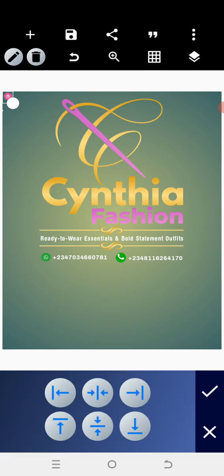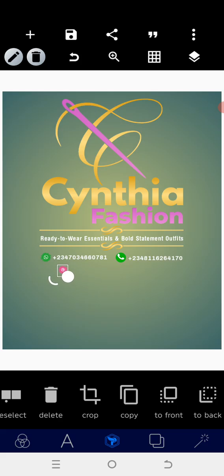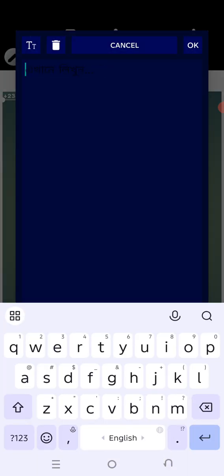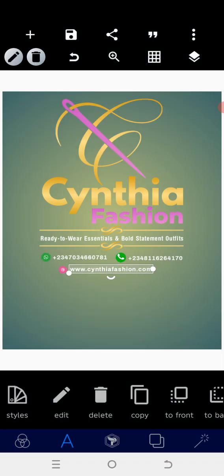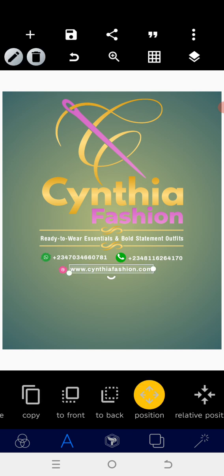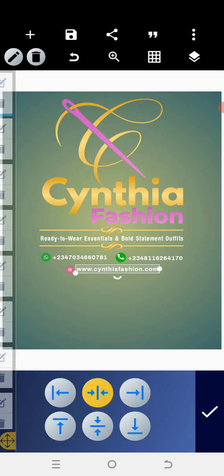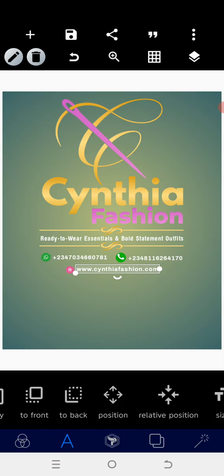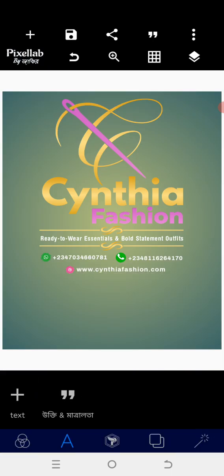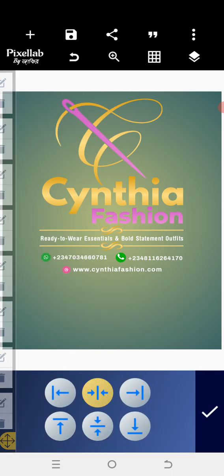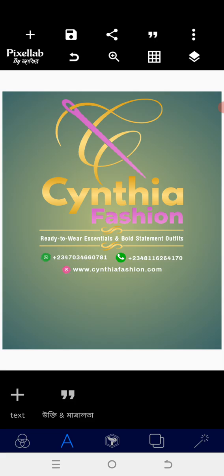So we'll bring this one down here, copy, then we'll put www.cynthiafashion.com. So after we're able to have this, the next thing we're going to do is just make this together and we centralize. So after the centralization, we increase a bit for it to stay cool, and we are good to go.